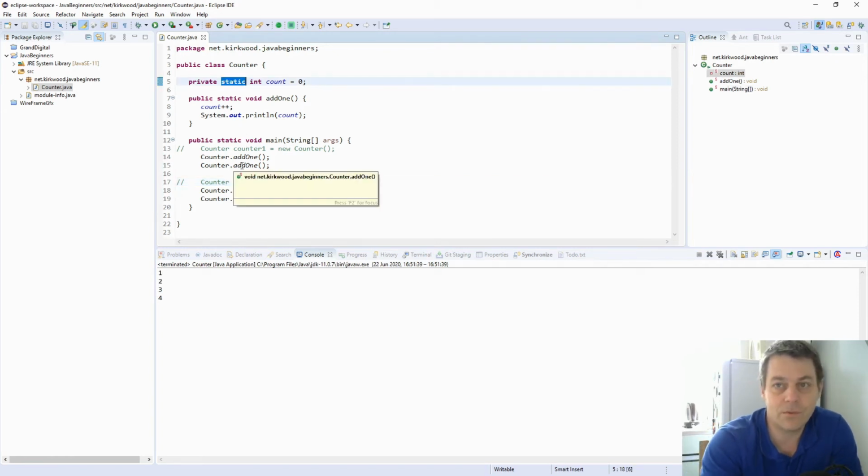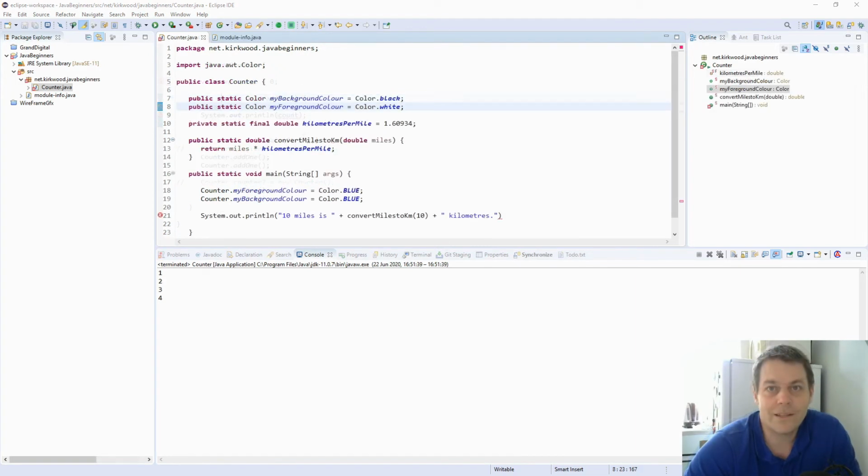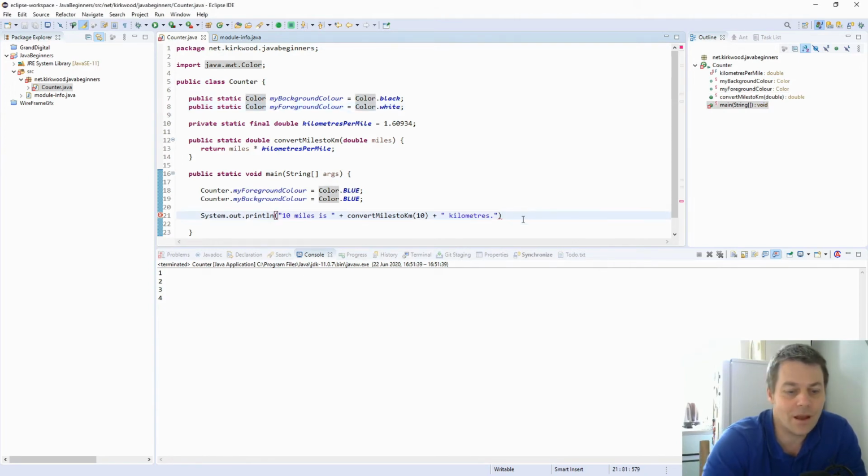If this variable count wasn't static, it would be impossible for the static method to see it because the variable would only exist if we have an object. Okay, so the thing to remember is that static methods and variables don't belong to the object, they belong to the class. An example where you might want to use them is here, where you have constant values.